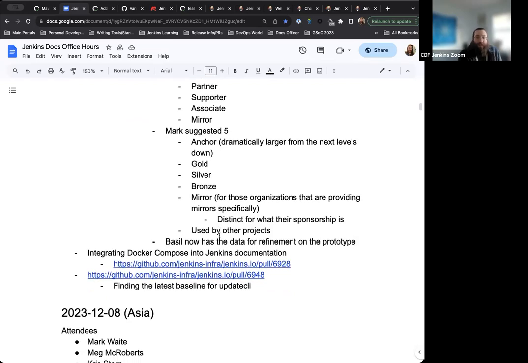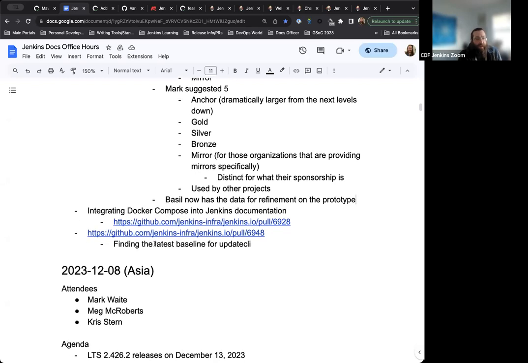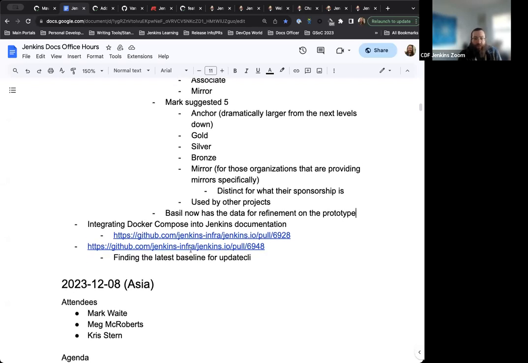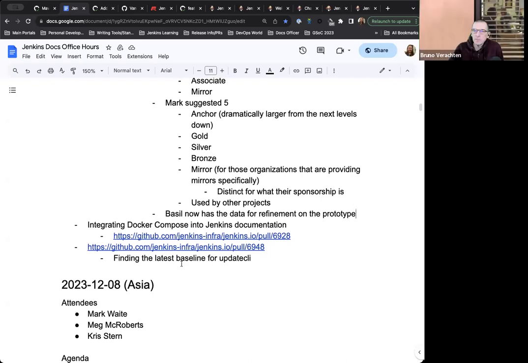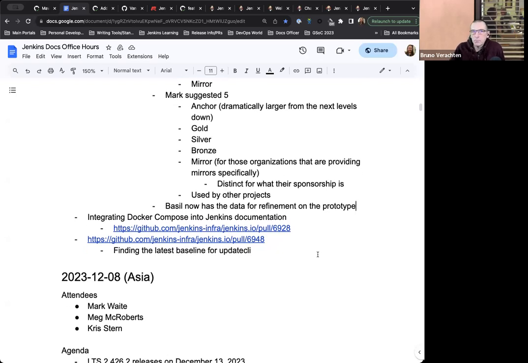And so now we are at time. Bruno, we had put the Docker Compose and update CLI baseline pull requests on here. Do you want to talk about them? If we are short of time, we could talk about that next week. That's okay. As you please.